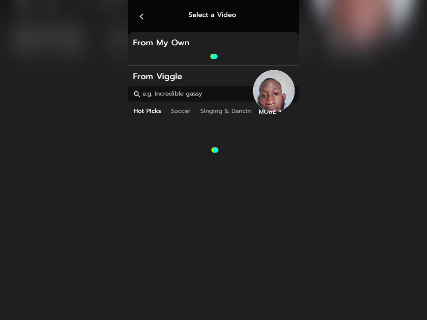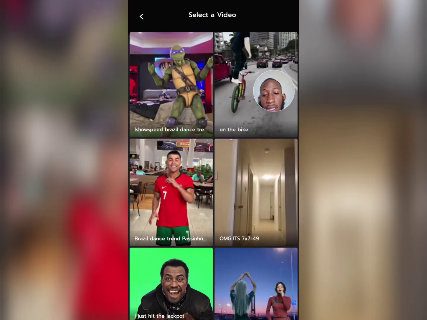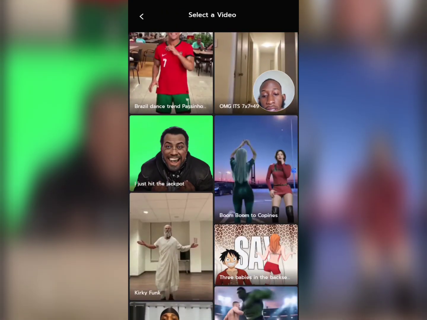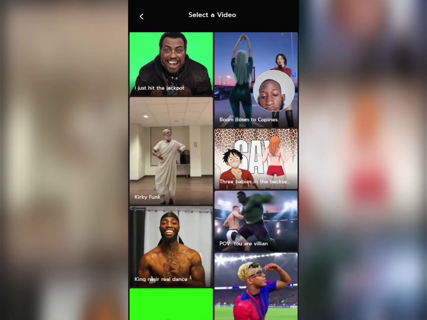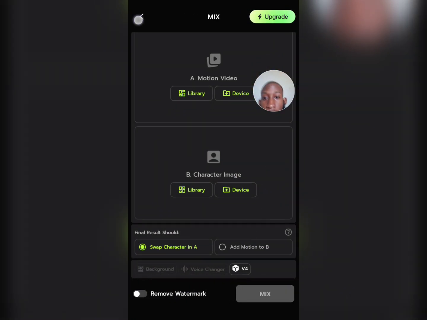If I tap on the library option, they give you a few options which you can use, but if you have your own image, you can use it as well. As you can see, you have Ronaldo, you have Ninja Turtle, you have Jesus here as well. I'm not sure about these guys, but anyways, you do get an understanding.